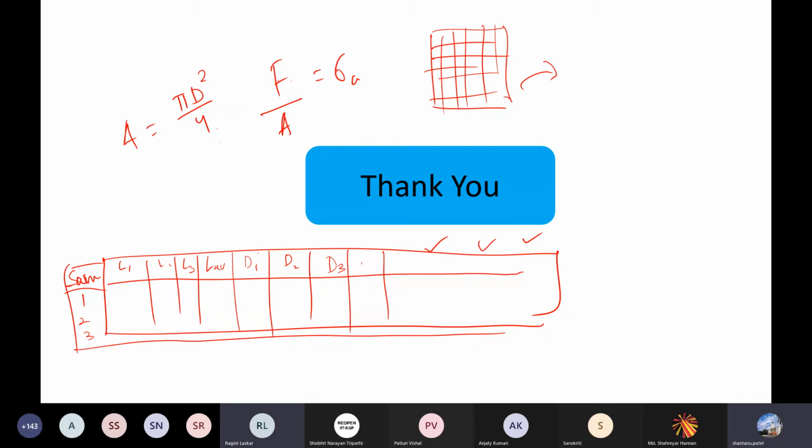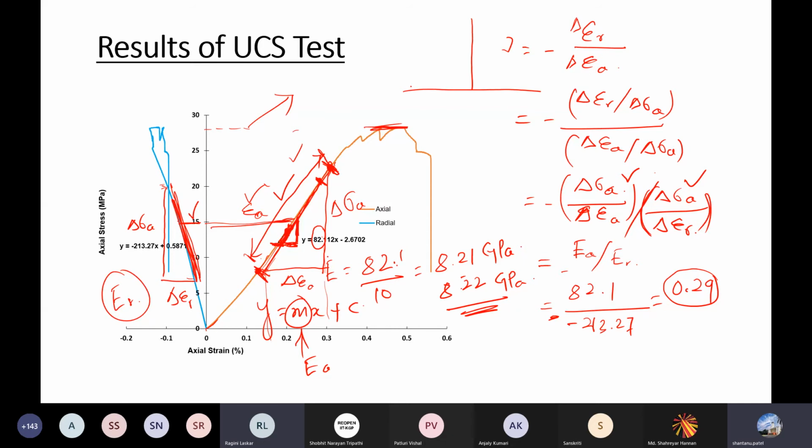Can you explain the Poisson's ratio calculation? See, let's say we have a linear material here. From the origin all the way to the yield point, it is kind of linear. In that case, we can divide this value and this value and get the Poisson's ratio.